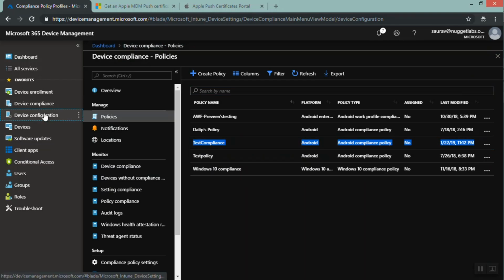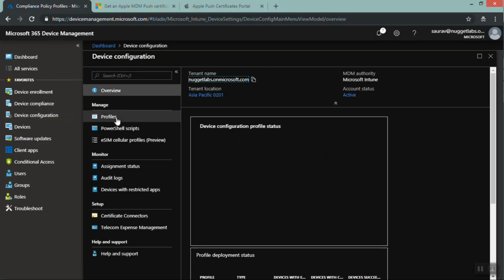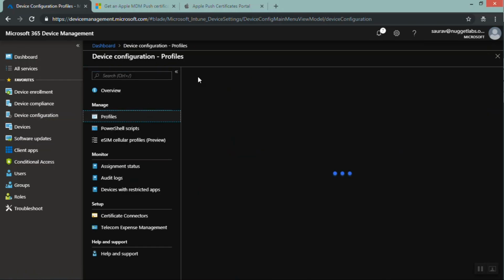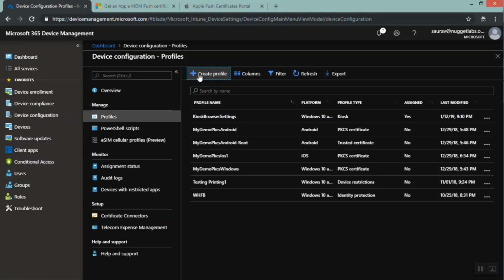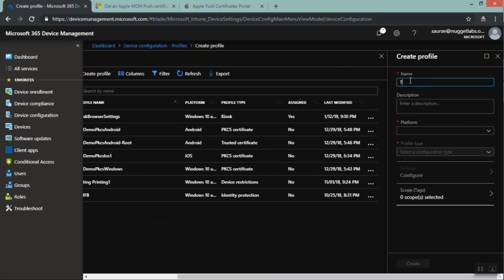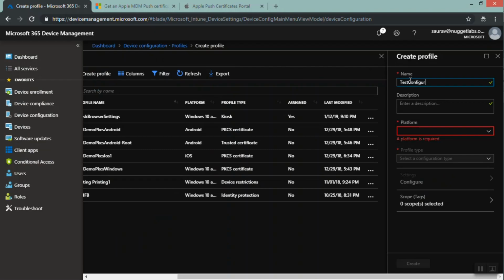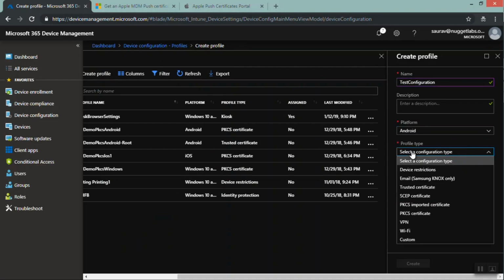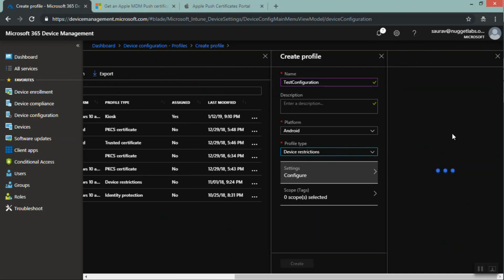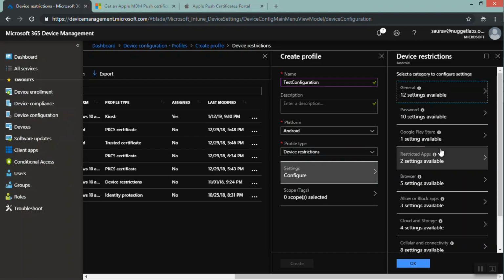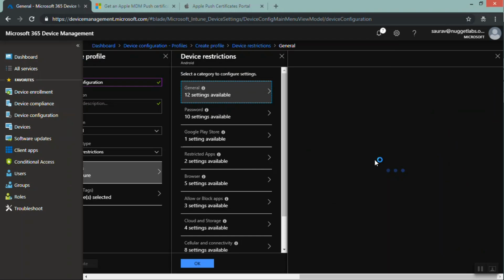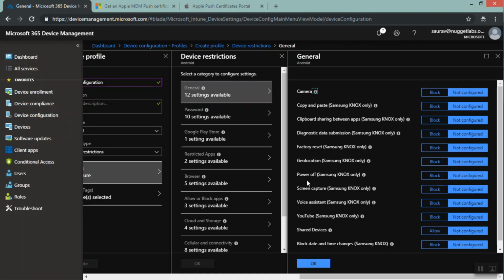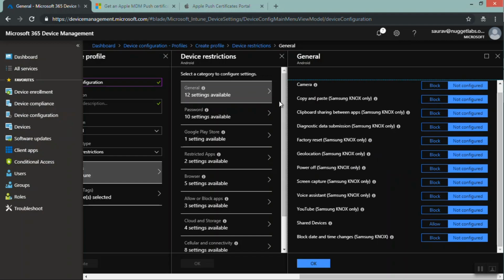Now if I go into device configuration and go to profiles, and if I create a test configuration, and in the platform if I select Android, and over here if I select device restriction, and if I go into general, not general, that is not what I'm looking for.